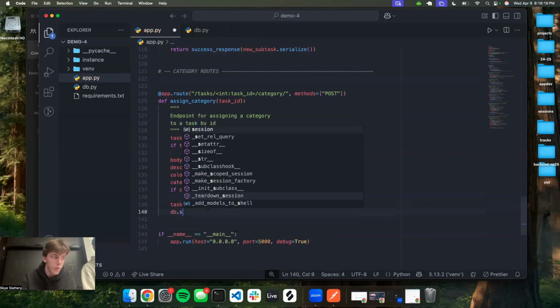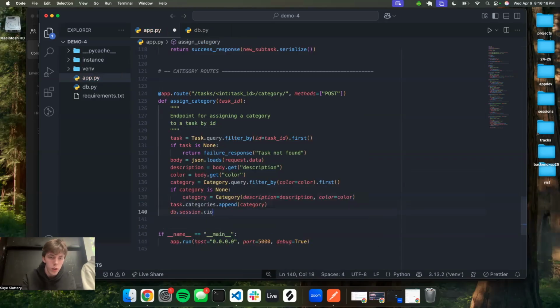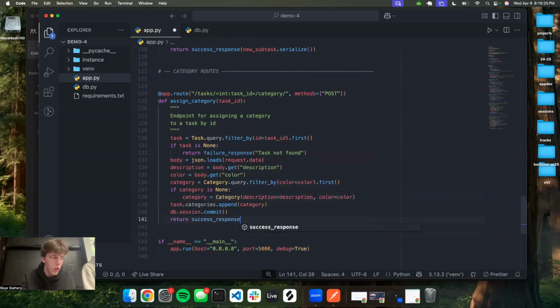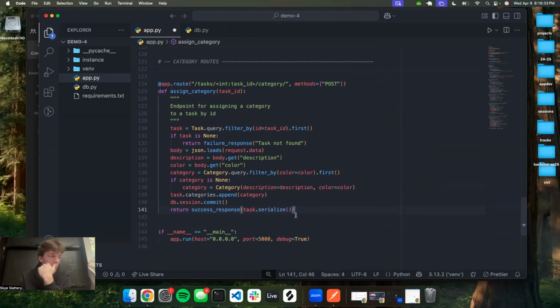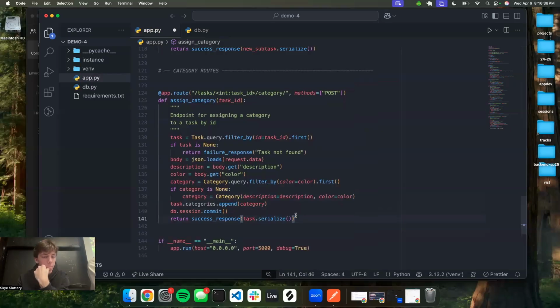And then we'll commit. And just serialize it at the end. So you guys can look at this after class, see if it makes sense. But this is essentially assigning a category to a task. That was a bit rushed. And I think we don't filter by ID here because if the category doesn't exist, we have no category ID to filter by. So we just use color here.